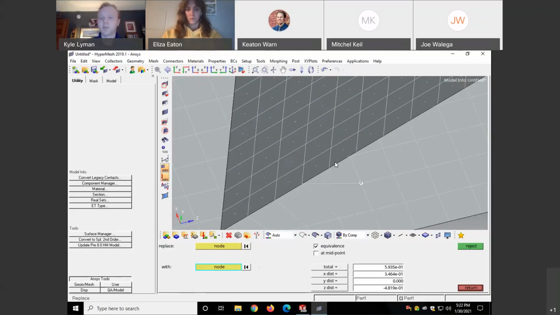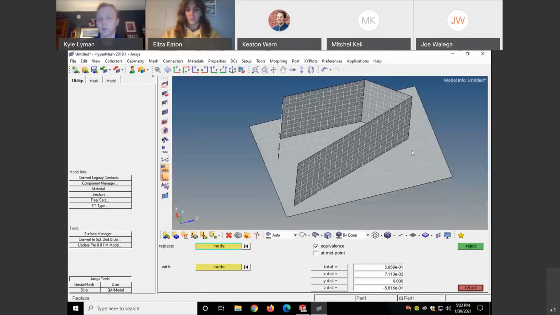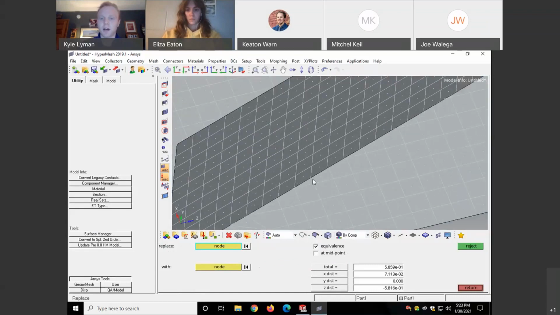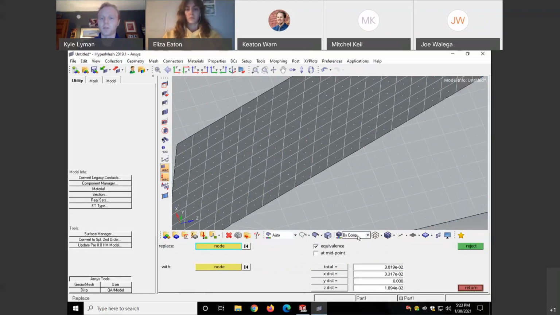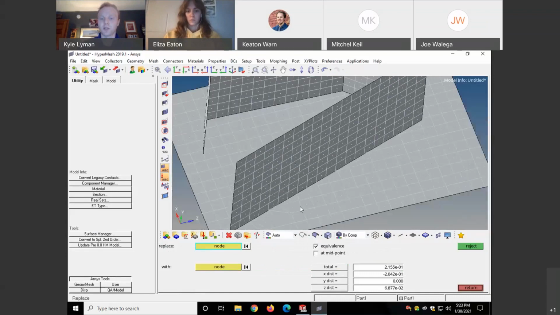Anyway, so I'm going to connect just a few more. I'm not going to go through and do this entire thing because this would take probably 5 or 10 minutes to do. But anyway, you get the idea. So you can connect these nodes, and that's important because then it's going to translate the force.